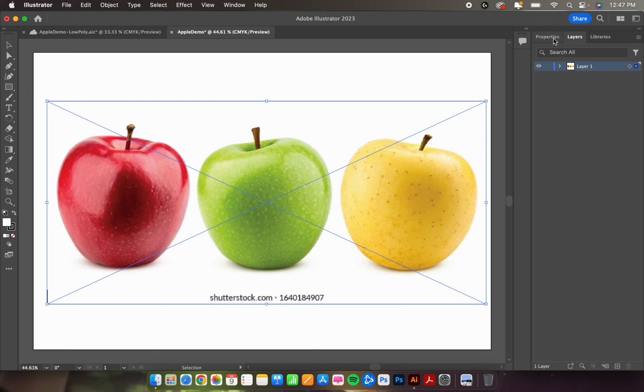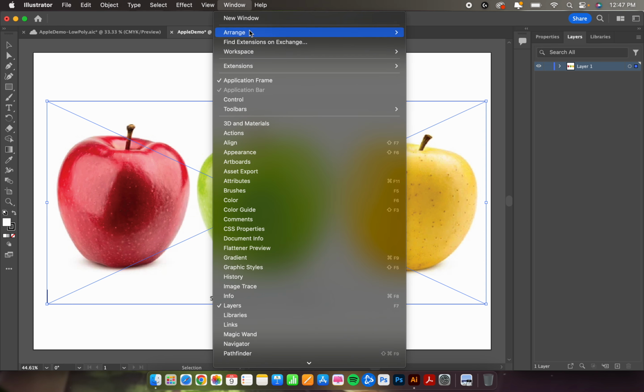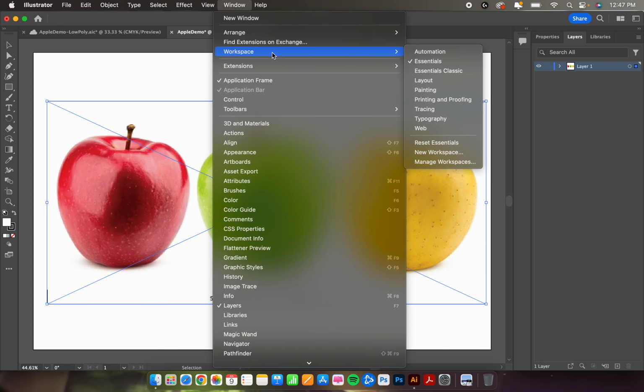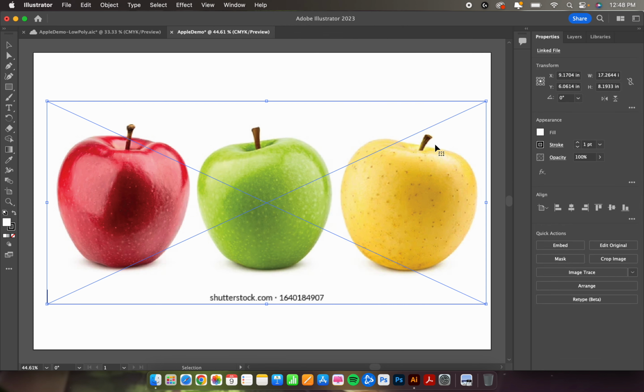Now, with Illustrator, let's all do this just to make sure. Once the apples are in, up at the top right here, you will see Window right here. Click on Window, and then hover over Workspace, and click on Essentials. Make sure Essentials is checked. Even if it is checked, go all the way down to Reset Essentials, and then click that. That'll default everything so we're all on the same page, because it's important with what's coming up.